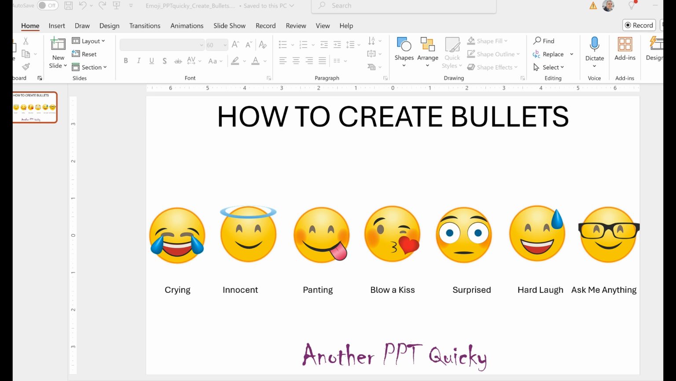How to create bullets in PowerPoint. Let's start with some emoji that we want to use for bullets.